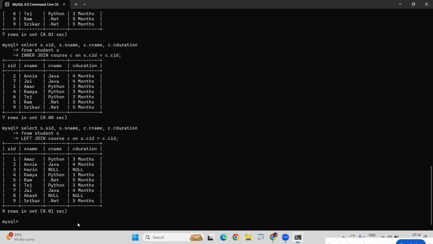The next one, after the primary key foreign key relation and getting that information by joining the tables, is the concept of subqueries. So what is a subquery, and how can we execute those subqueries? Just wait.